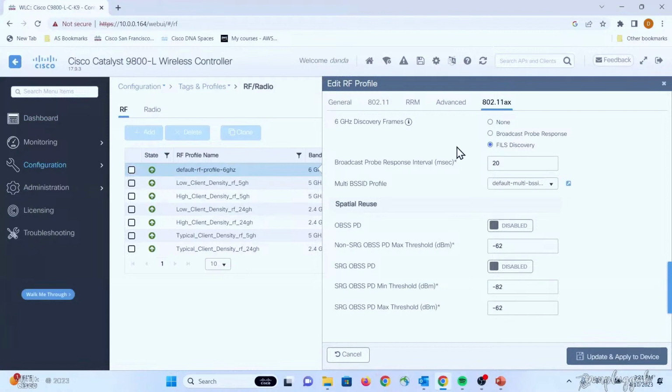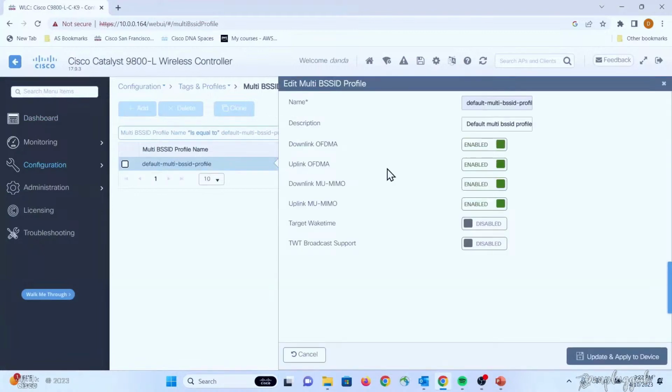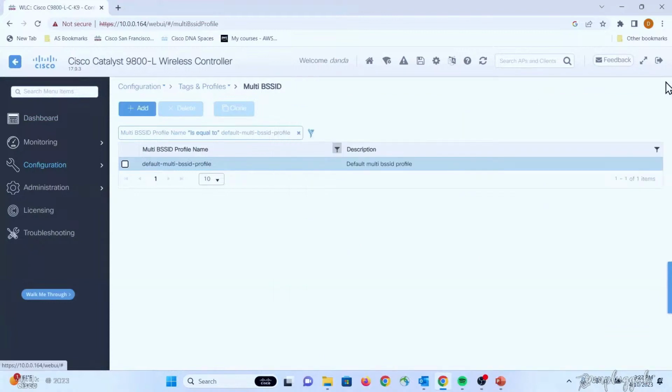You've got the FILS under there, which you would probably use if you were just using 6 gigahertz. And then we've got a broadcast probe response interval that can be anywhere from 5 to 25 milliseconds. And then also multiple BSSID profile. You can see that's listed as well. We talked about that as a way to aggregate SSIDs, and that can be configured separately too. Let's take a look at that. This is the default setup. We don't expect customers are going to really have to change this, but maybe you've got a scenario where downlink multi-user MIMO is not working well on a client, and you've got the ability there to disable that.